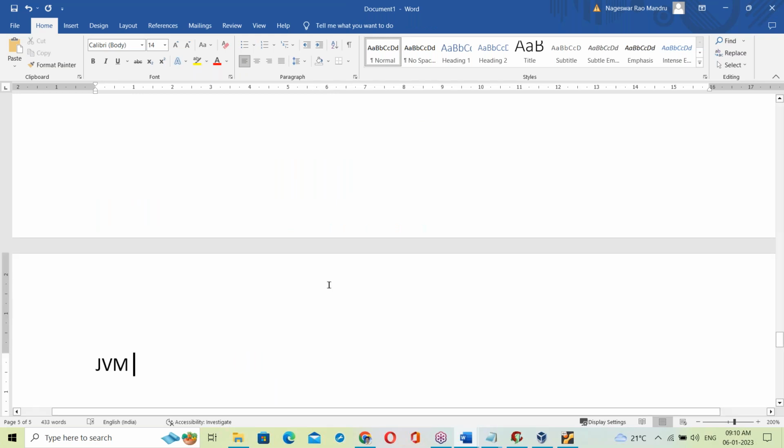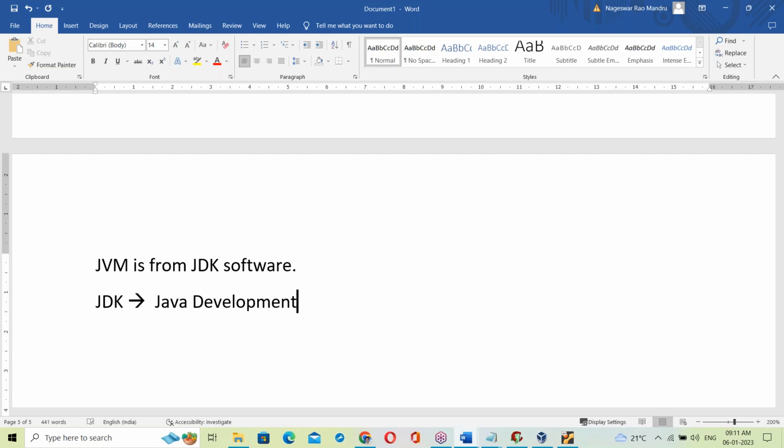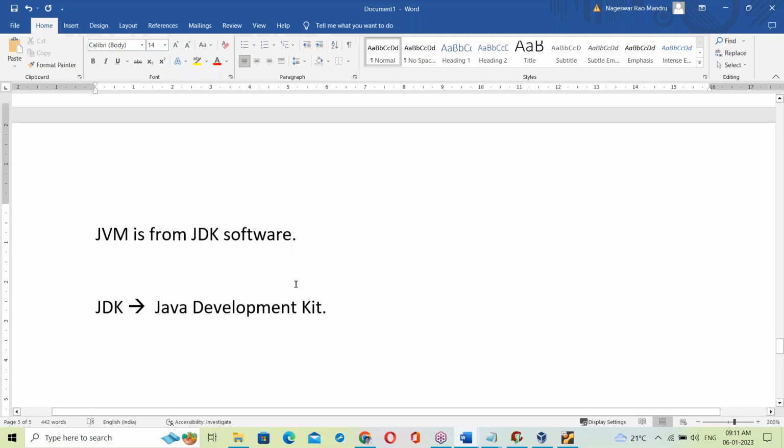The JVM comes from the JDK software. JDK is Java software. JDK stands for Java Development Kit. So the JVM comes from the JDK software.